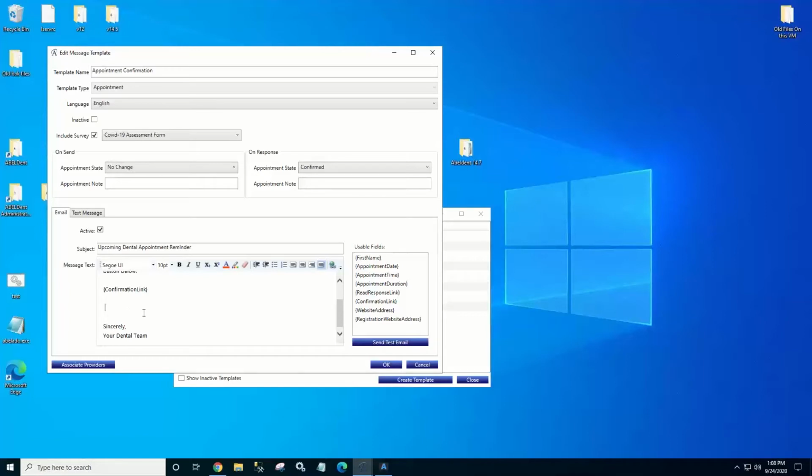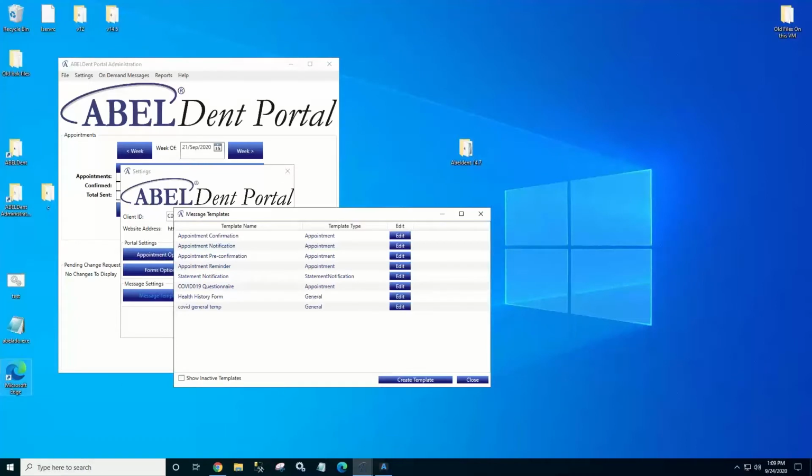It's also probably a good idea to add in some text indicating that the patient needs to fill out the COVID-19 assessment before the appointment. From then on, every appointment confirmation email sent will include a COVID-19 assessment form as part of your practice's already existing process of sending confirmation emails.